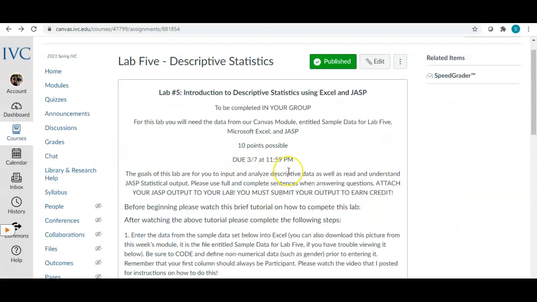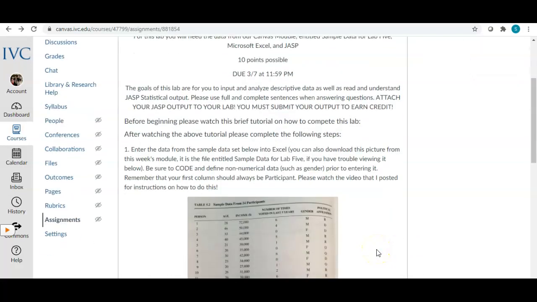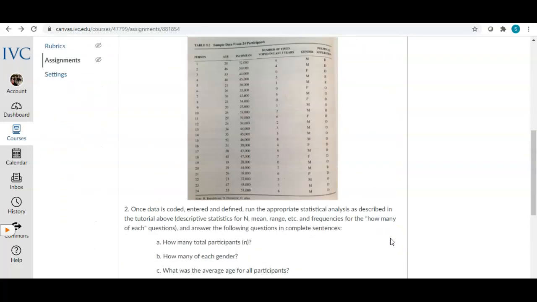Okay, going back to our assignment page. The goals here are for you to input and analyze descriptive data, as well as read and understand the statistical output. So I'm going to be walking you through all of the steps to complete this. Make sure that number one, you are watching this tutorial. By the time you have access to this, you'll see that tutorial posted here. And then after you watch the tutorial, you want to complete these 3 steps.